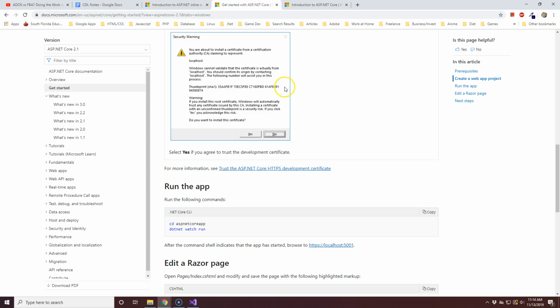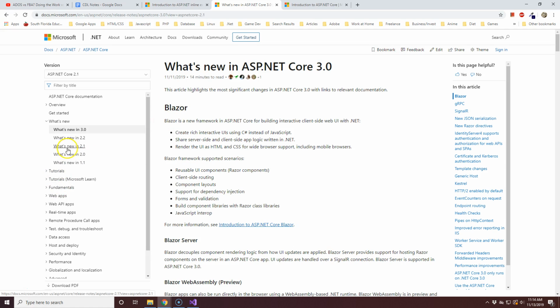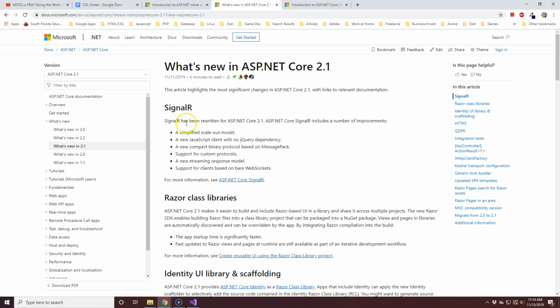Let's also go to what's new. I don't think I'm in 3.0. I'm in 2.1. So it says here, SignalR has been rewritten for ASP.NET Core 2.1. ASP.NET Core SignalR includes a number of improvements: a simplified scale-out model, a new JavaScript client with no jQuery dependency. Ooh, cool.